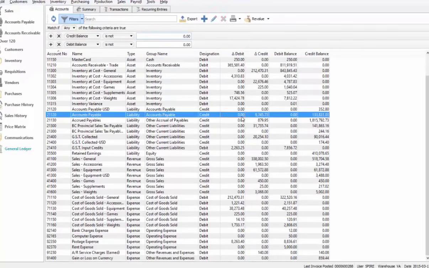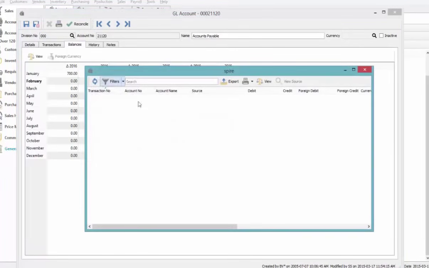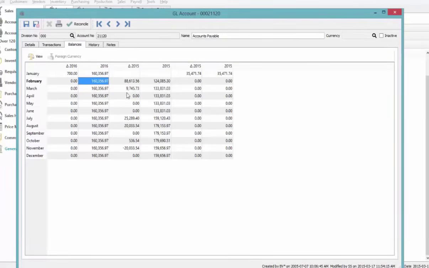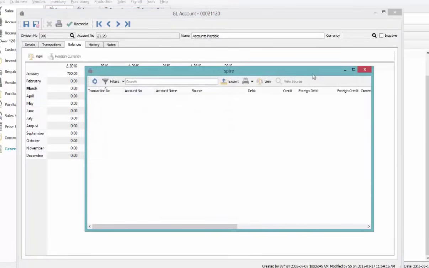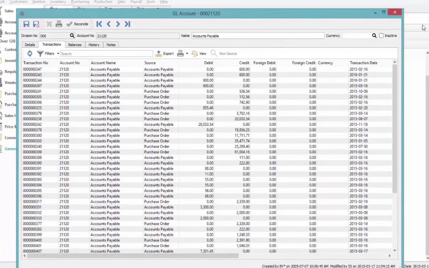Of course, I can go into any one of them and drill down to balances and see each month balance, drill down on those balances if there is any. Now, let's find one with a change on it. There's a change. No, that's last year, so we don't have any there. Transactions, so there's all our transactions for that account.